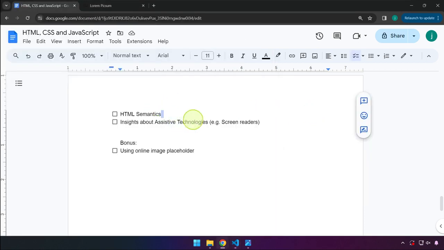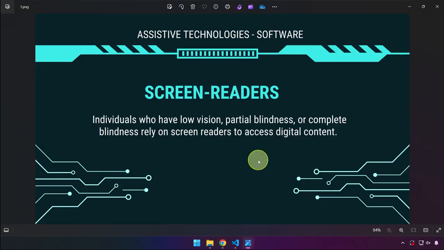So anyway, going back here, before we talk about HTML semantics, because this is the part where we code, right? This involves actual HTML tags. So first, we're going to be heading over and cover at least 4 screenshots of assistive technologies. So we have screen readers.